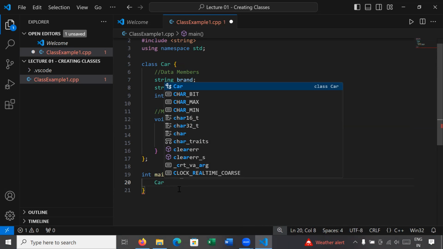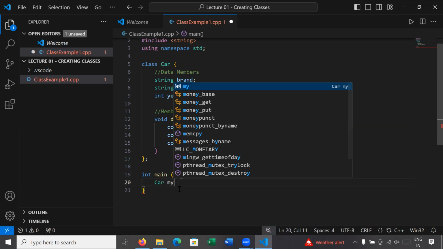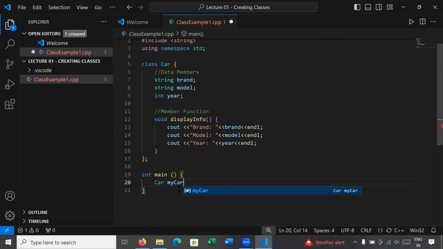You will simply use a class name, then write a space and write myCar1. So this is a simple object of the class Car. What are objects? You must know about it. Objects are instances of a class. Objects are the real-world entities that can utilize the data present inside a class.